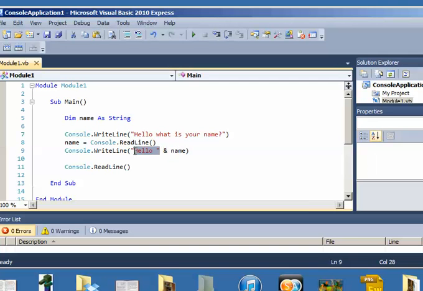And here what we're doing is we're writing a string, and this is called concatenation. This is where we join one piece of text to another piece of text, in this case the variable, and then this one is just a ReadLine that is holding the console object open so that we can see it. And that's basic input, output, and a variable.